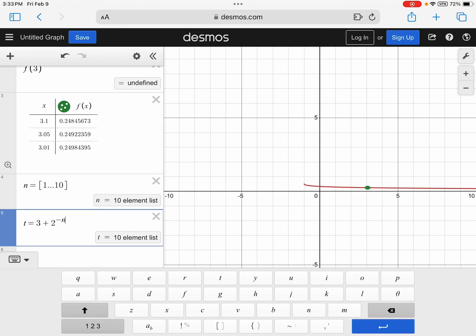So just to explain, I want to generate a list of numbers that are getting closer and closer to 3. Each number will be in this form, 3 plus 2 to the negative n. And the reason I take the exponent to be negative n is because when n ranges from 1 to 10, I want the additional term, which I add to 3, to get smaller and smaller. And so that's why I take that exponent to be negative.